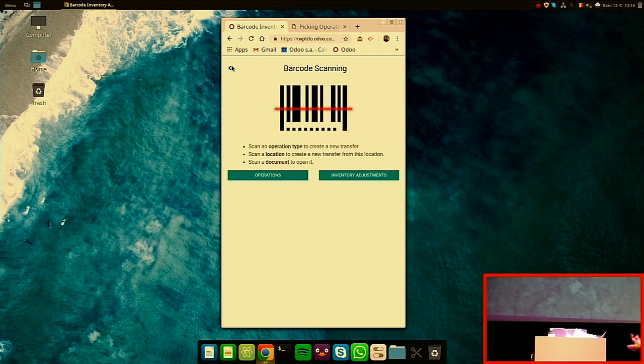But now what I want to do is to organize my stock a little bit better. And I want to send my different products to different locations. So remember when I showed you the list of my locations, I had created 3 sub-locations, location 1, location 2, and location 3. And what I want to do here is to send each of my products to a specific location.